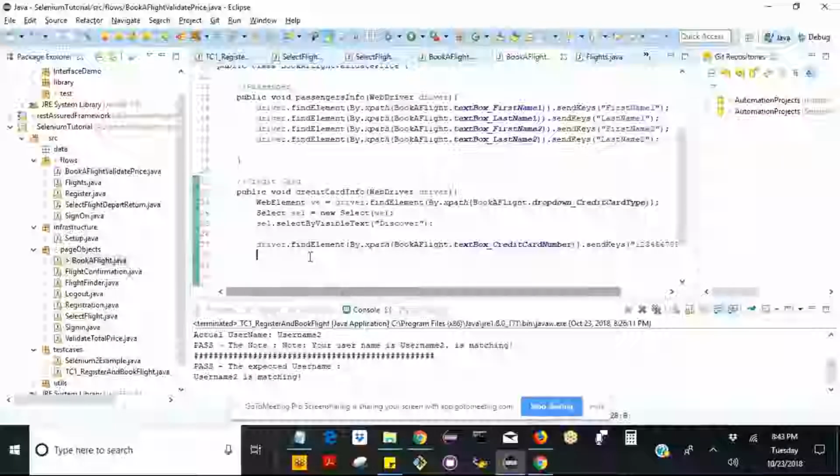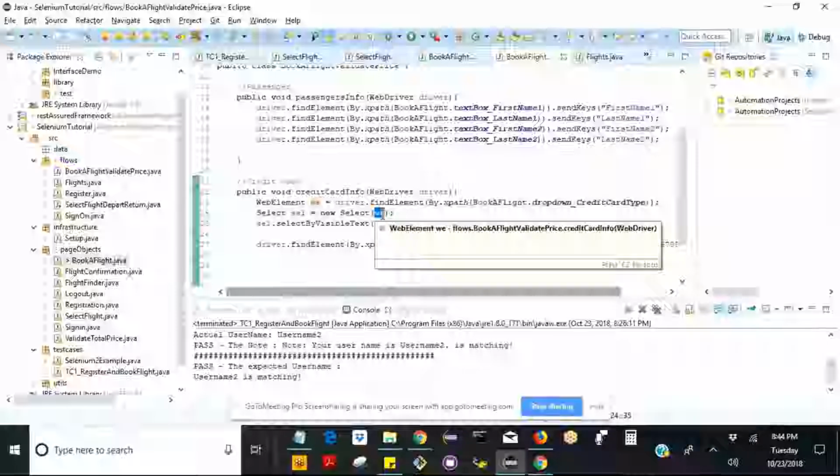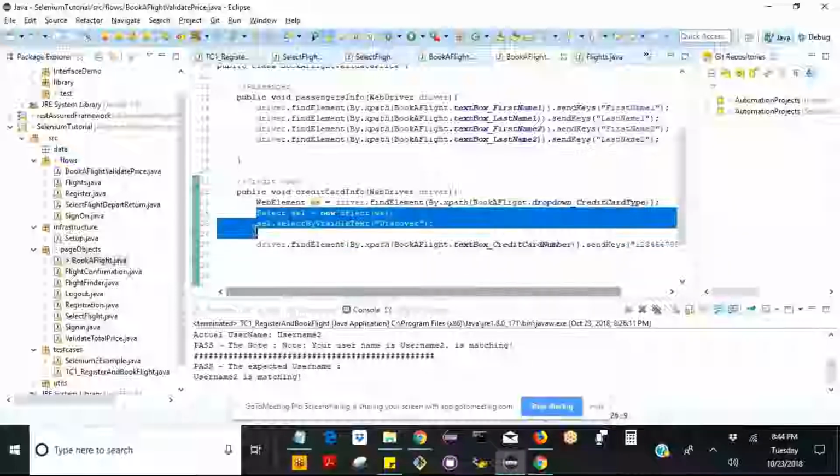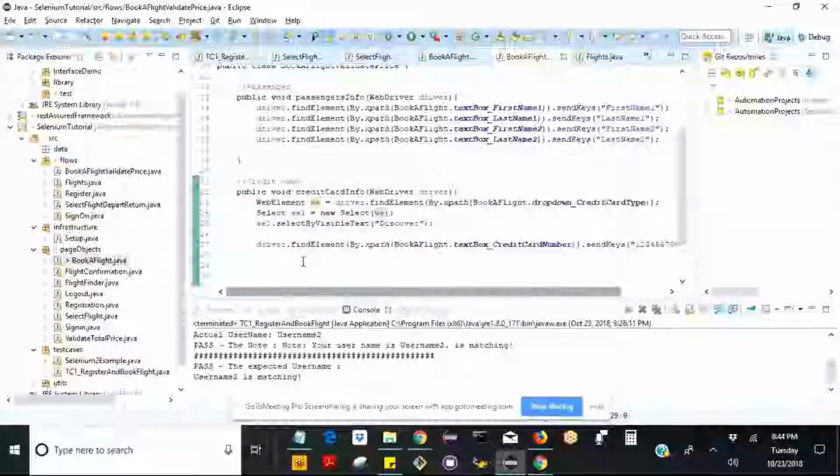So let me do this. What we have done here is capture the web element using driver.findElement by XPath. I pass the XPath, and this returns a web element. The same web element I pass to Select. So instead of having 2 lines, I can have 1 line by directly going for Select sel2 = new Select, then writing driver.findElement by XPath here, so that we only have 2 lines. That is another way, the second way I'm showing you right now.